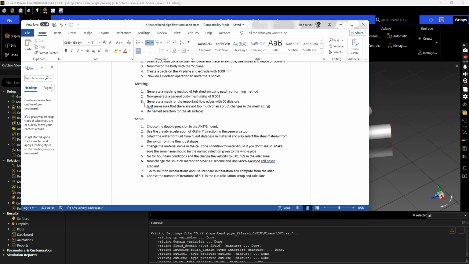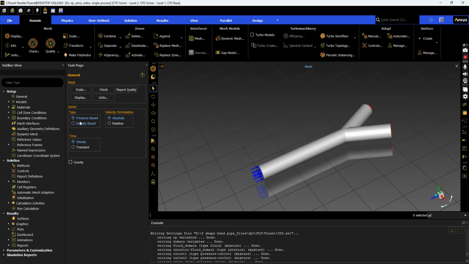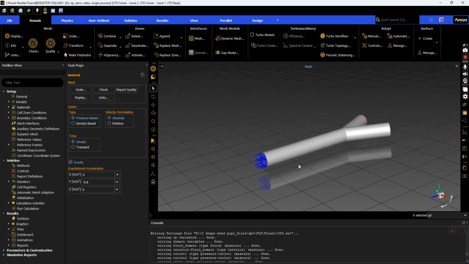So anyhow, step 1 is to choose the double precision in the ANSYS Fluent. We have already done that. The next step is to use the gravity acceleration in y direction in general setup. So go to general. The general is already selected. This is the task page for the general. Select the gravity and give it minus 9.8 meter per second squared. So you basically understand what it does. It just adds a gravitational force on the fluid downwards in the y direction, so a negative.